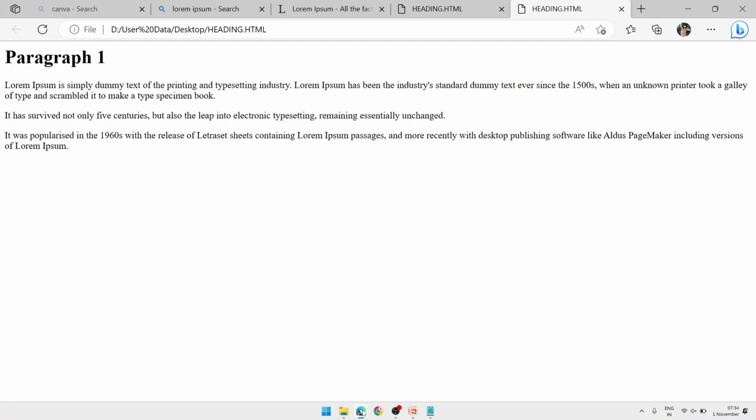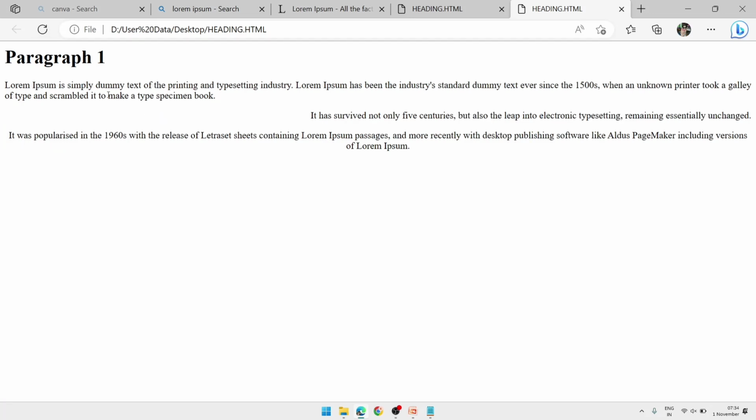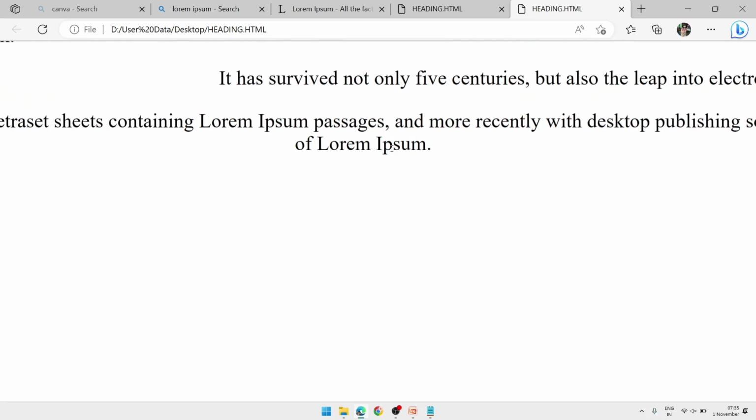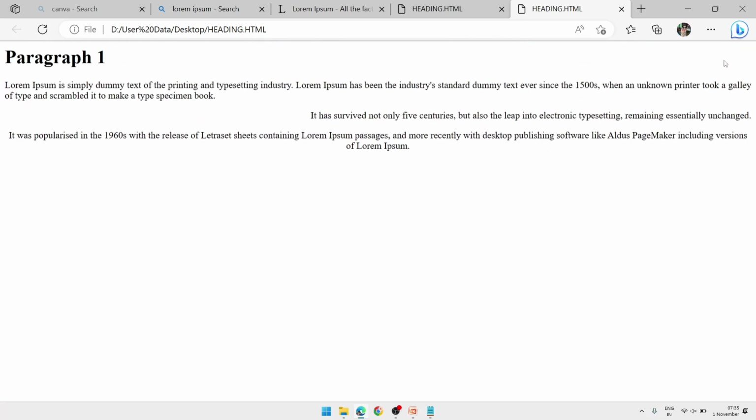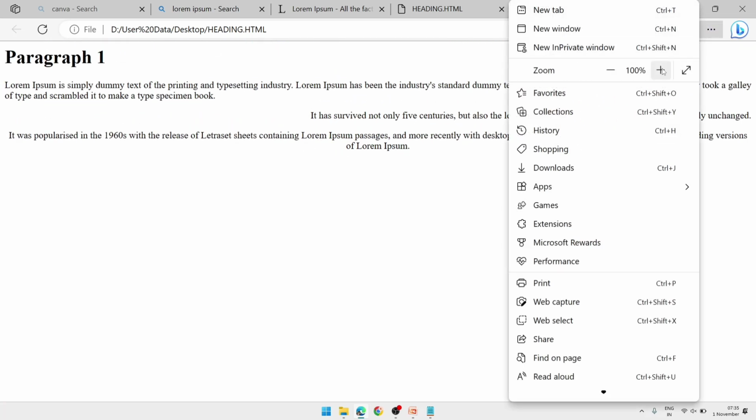We'll go to the browser and just reload the page. Now you see the first paragraph, it's justified, so the starting and ending point should be the same. Second one, it's starting from the right hand side, and third one, it started from center. But if I zoom the page, then you will see.